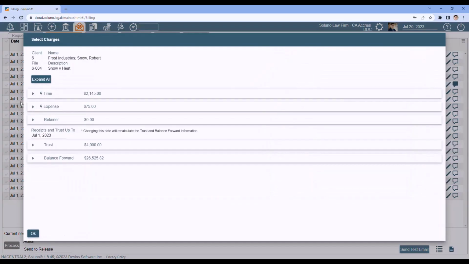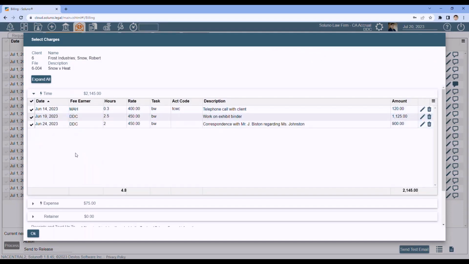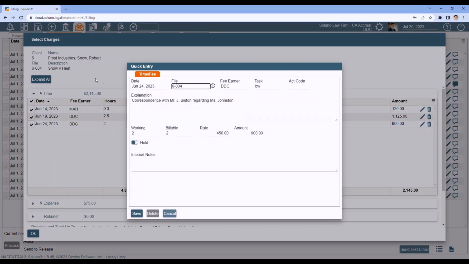Here we see the time section. I can expand it out to see the time entries. If I needed to edit an existing time entry, then you'll see there's an edit pencil next to each time entry, and I can edit the existing time entry. Just click on edit and make your changes.